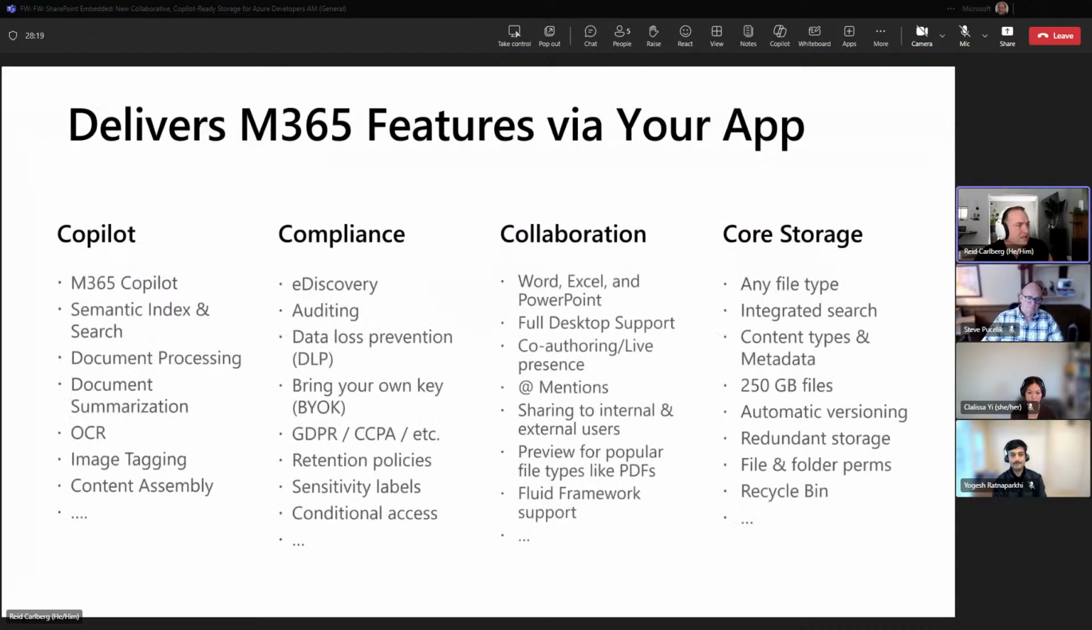Now, when you think about M365 features, I've talked about that at a very high level, but this is much more detail about each one of these. So the 4 C's are across the top: Copilot, compliance, collaboration, core storage. And if we take a look at just one of these, collaboration, what's really important to note is that you have full features that you would expect to have. You can use both the web client and the desktop client. You have full co-authoring and presence support. You can do full @mentions with people who have access to the document.